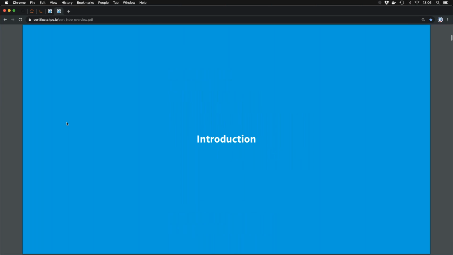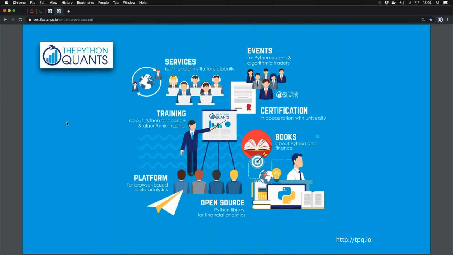Quick introduction. We are the Python Quants. We have focused for years on Python for finance, and we do quite a bit around this core topic. We provide services to hedge funds and banks, for example. We run events in London and New York, to name the two most important cities. We provide a certification, part of which is today's session. I've published a few books, and 2 more are in the making. I will talk in more detail about one with open source libraries.